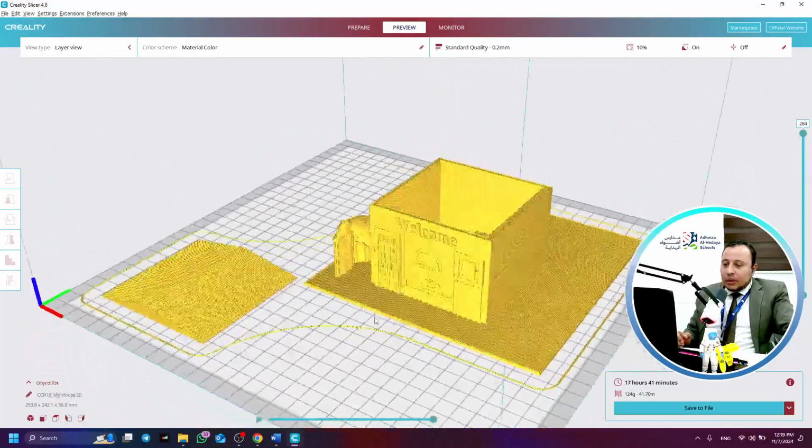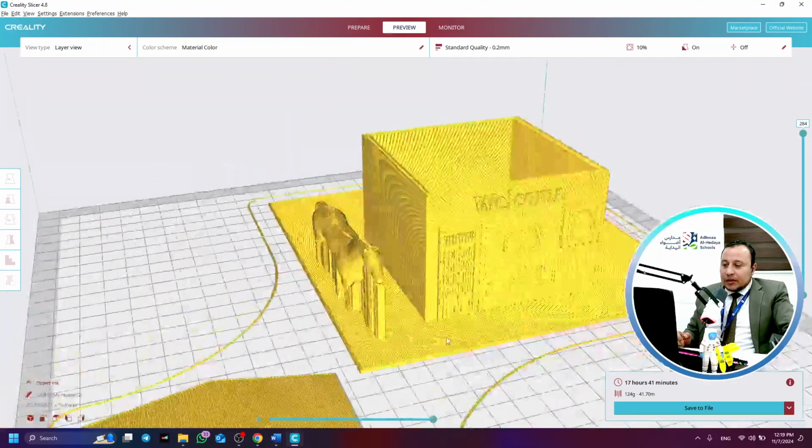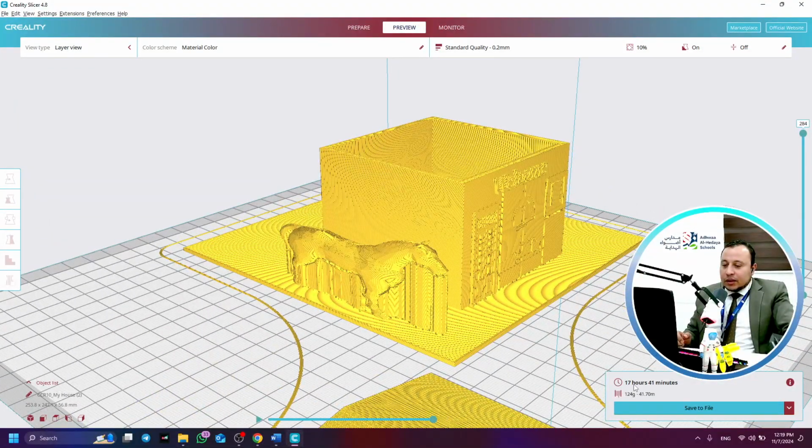So basically, the best thing about this software is that it calculates the grams and how many hours, and now you can calculate the cost. How much will this model cost me to print?